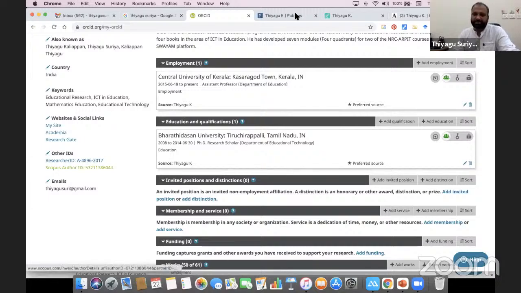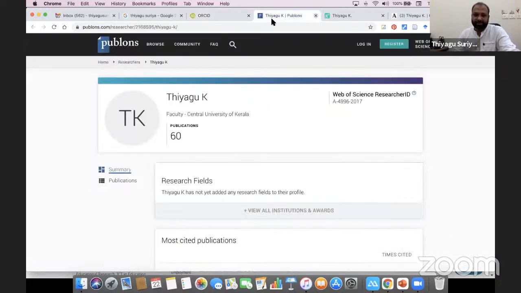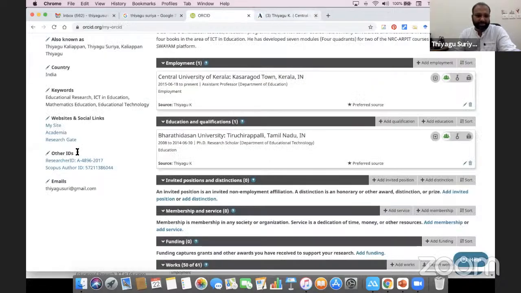Suppose people want to see my Researcher ID or the Scopus, and how many articles are published in Scopus. The people want to know me, they want to find me. They can go to the Scopus author, where there is an author ID.